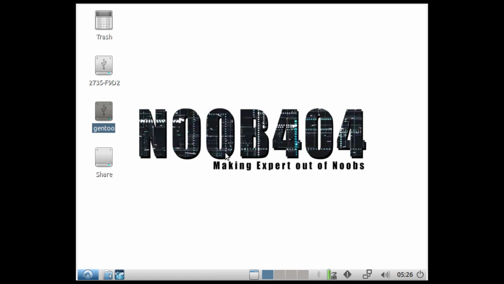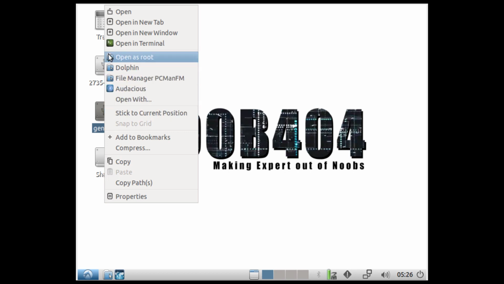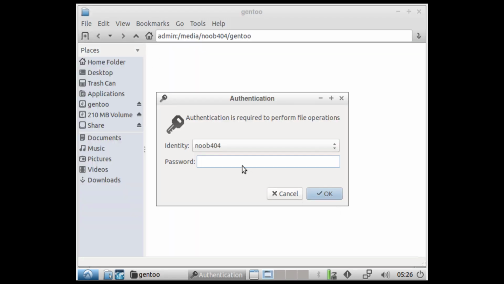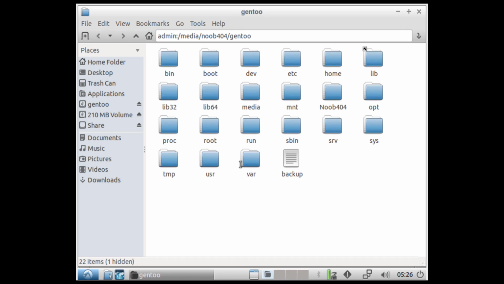To check if it works, I'm going to right click on my Gen 2 drive and as you can see there is an option to open as root. I'm going to click on that and it's going to ask for my password. I'm going to type it and then it might ask you twice for some reason. Just enter the password twice, and as you can see I'm in.